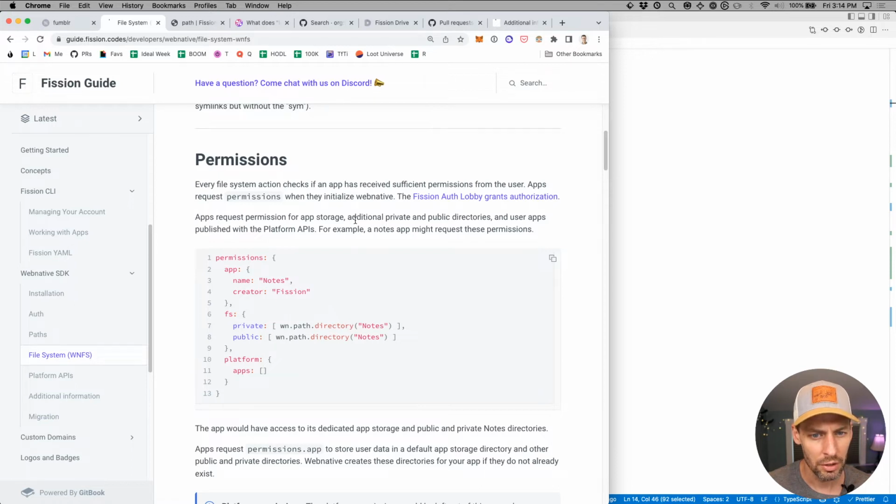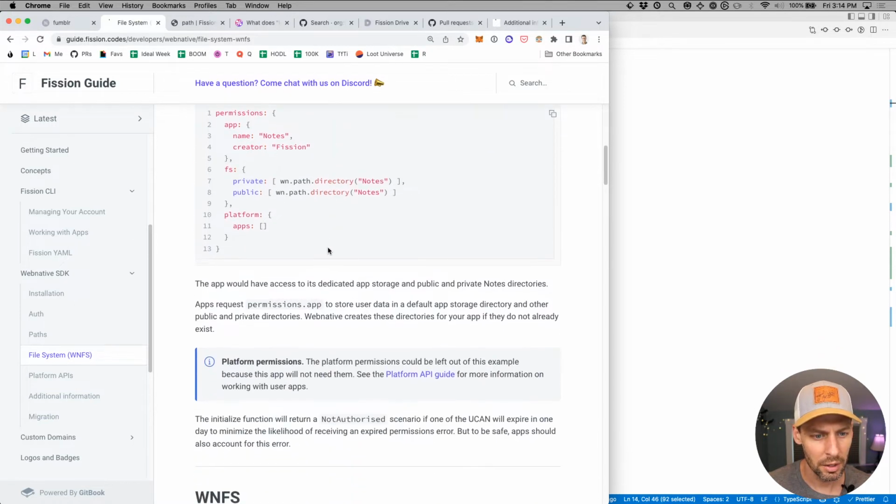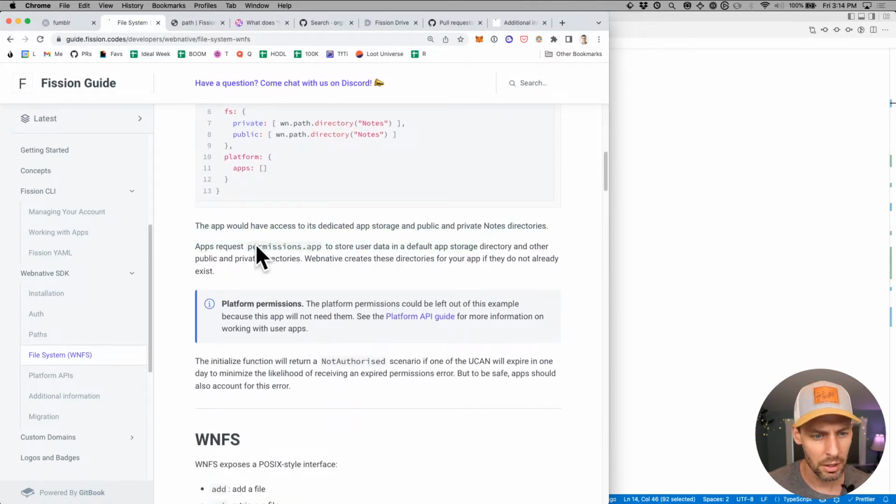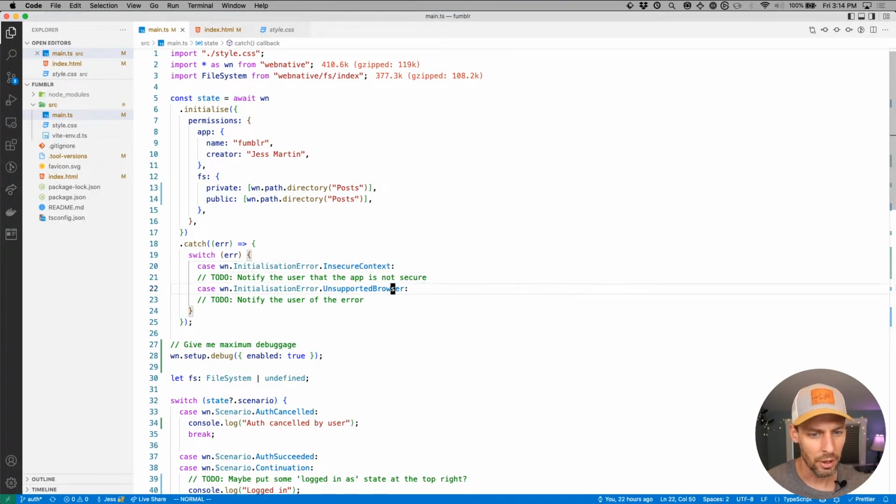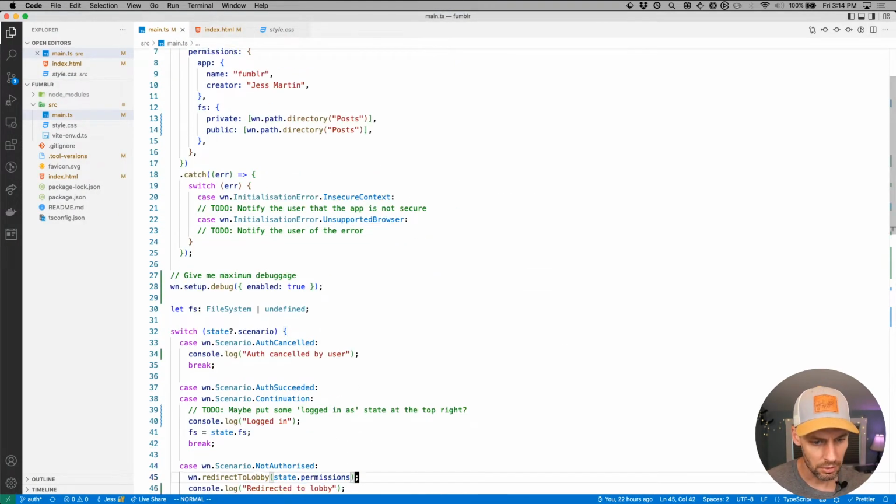Apps request additional public, for example, a notes app, blah, blah, blah. There we go. That is the key sentence. WebNative does create these directories for you, for your app, if they do not already exist. Okay, well, in that case, then we don't need to do this.